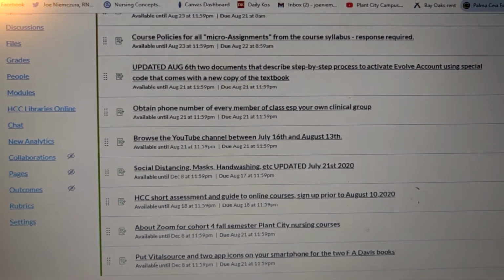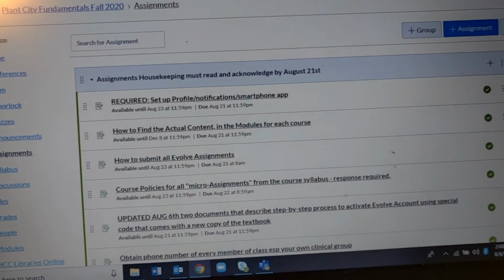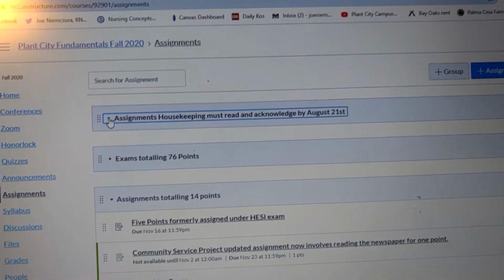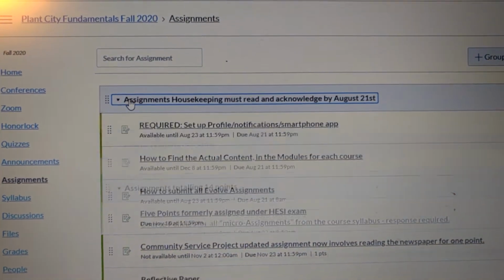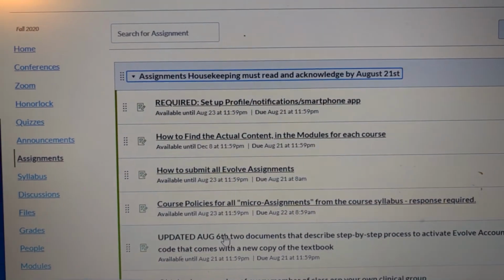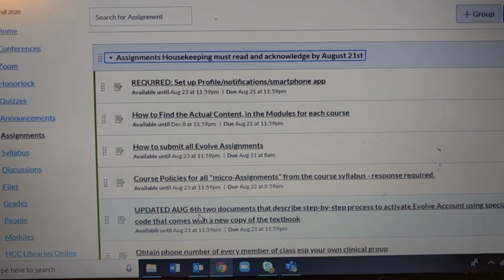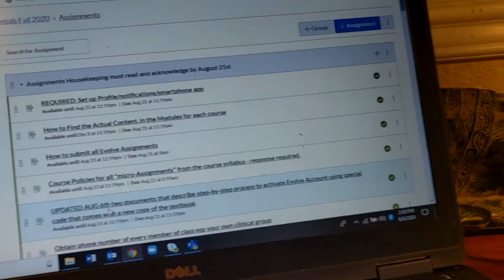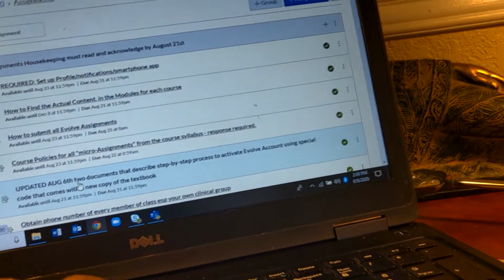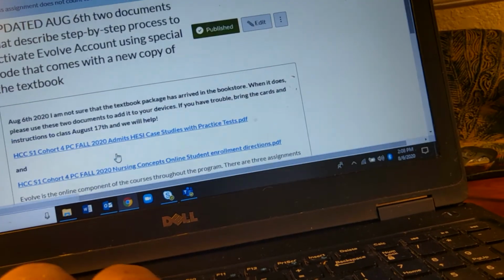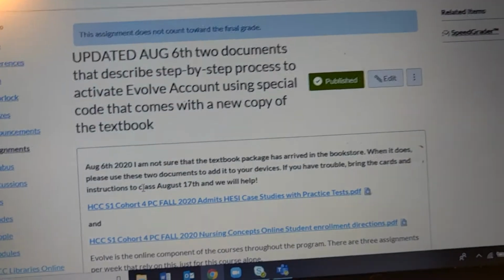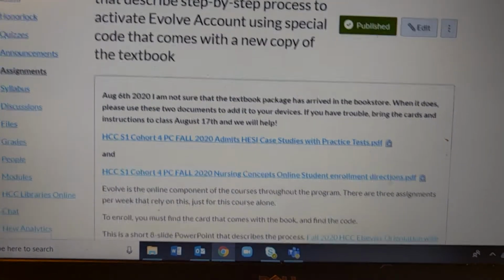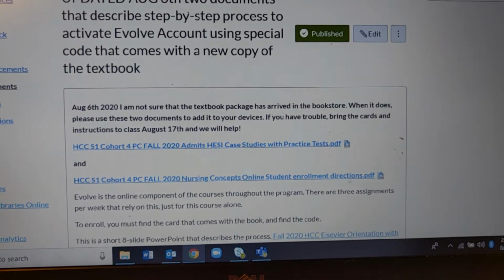If you go to that section, what you'll find is that the very first section says acknowledge assignments, housekeeping must read and acknowledge. Click on that, and then you go down to where it says updated August 6th, 2 documents that describe step-by-step how to activate Evolve account. Let's see what happens here. Okay, so now when we click on it, I uploaded these. These are straight from the Elsevier company.